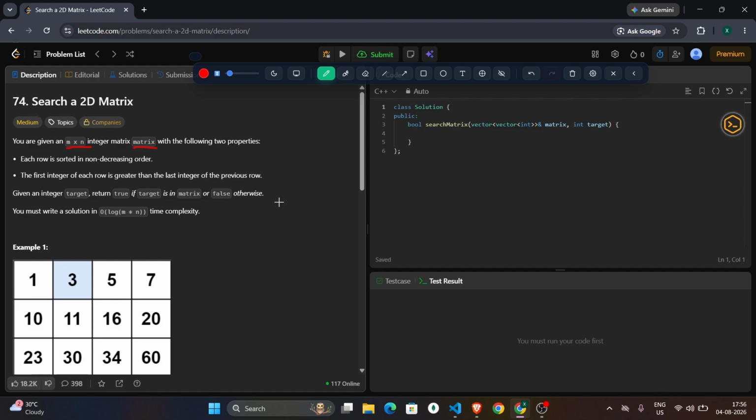As you can see, these are sorted: 1, 3, 5, 7, 10, 11, 16, 20. Given an integer target, return true if target is in matrix or false otherwise. And you must write a solution in O of log of m cross n time complexity.